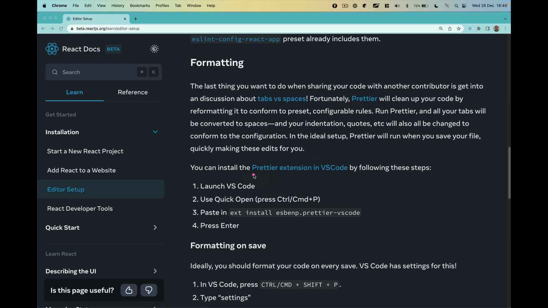So we have the extension for VS Code to run Prettier every time you save your code. So your code is always formatted in a nice way, and also you can have rules that you can share with other developers in your team, so you always format the code in the same way.